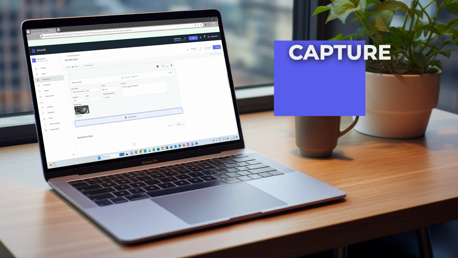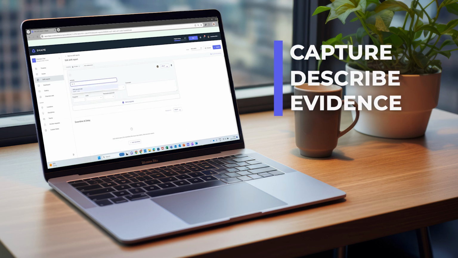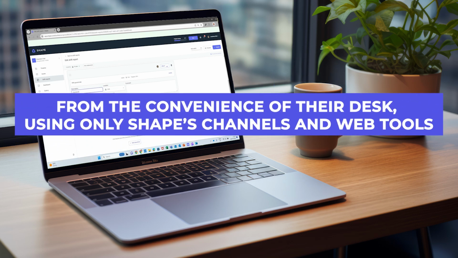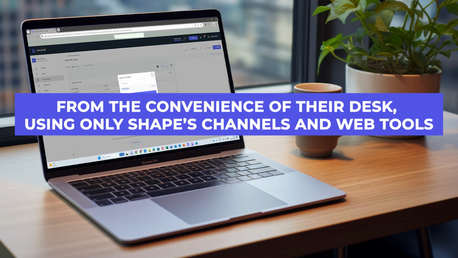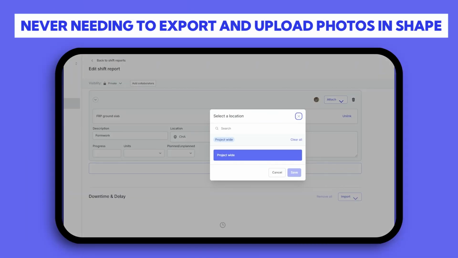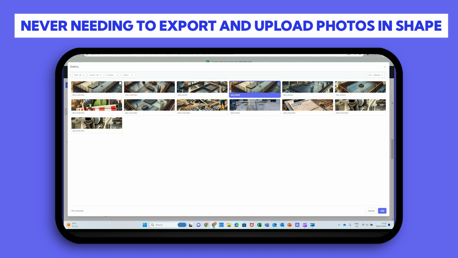This user was able to capture, describe and evidence all achieved progress and delays in the shift from the convenience of their desk, using only Shape's channels and web tools, in collaboration with the site supervisors. It's worth highlighting the convenience of never needing to export and upload photos in Shape. If they appear in your channel, you know that you can access them in the web tools, meaning you can always link photos to issues, progress records, and delay or downtime observations.